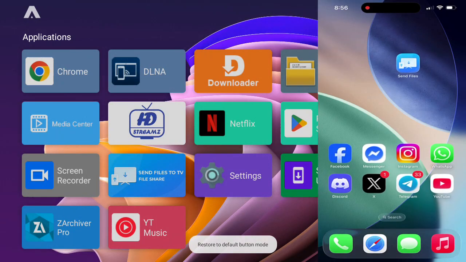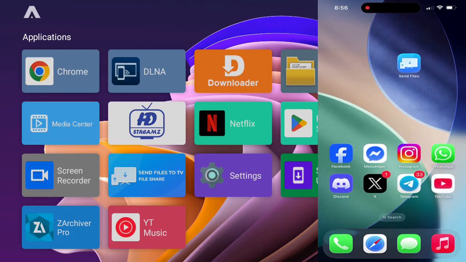Hello guys, in this quick video I'm going to show you how to send files from your iPhone to your Android Smart TV. This is how you do it. You have to download and install this app called Send Files to TV.